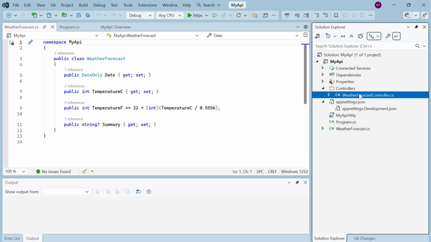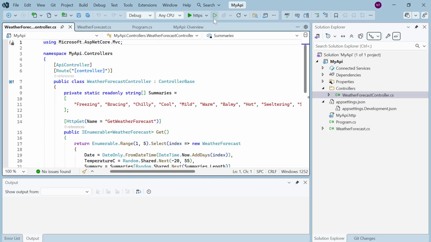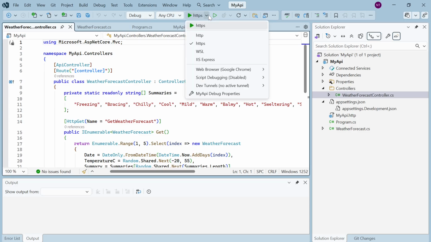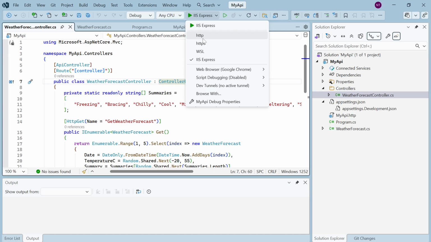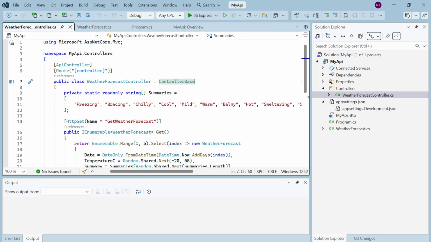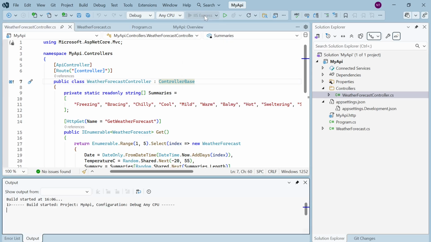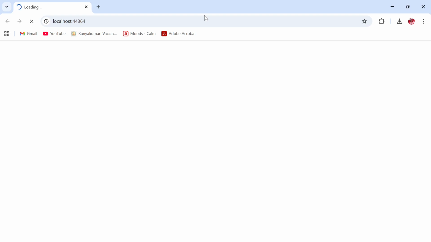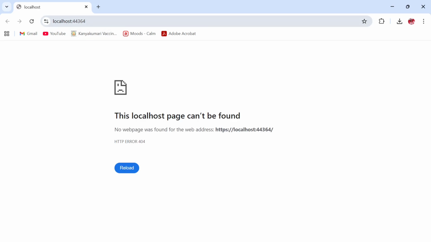Okay, so now let me try to run this application. For running, you can see multiple options. You have to go with HTTP, HTTPS, or IIS Express. I am using IIS Express. Okay, our application is running on port number 44364.